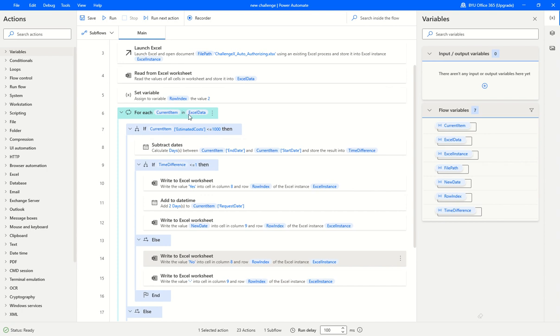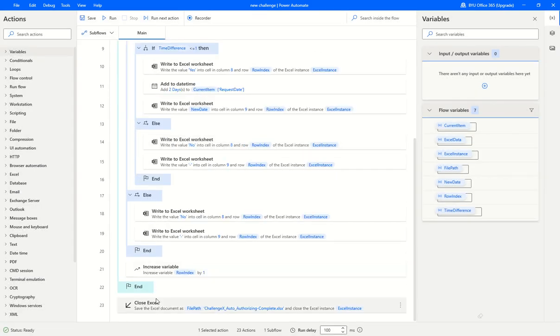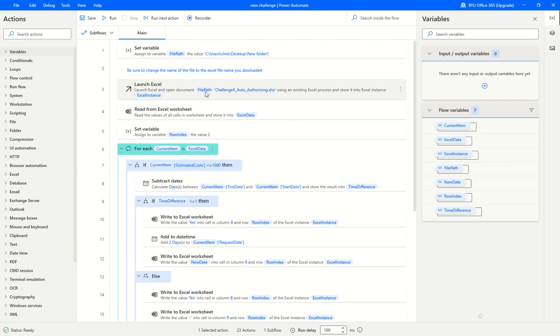So with the current item in the Excel data, what this is doing is it is iterating over each data row inside this data table that I have as my variable here. I store the data row into the current item, and I keep going down the line. At the very end, I end up closing the Excel sheet, and I save it under this new name of authorizing-complete.xlsx, and then I close that whole sheet out. And so it's saved in the exact same spot as where my previous file was, because I use the same file path, and then I just change the name.